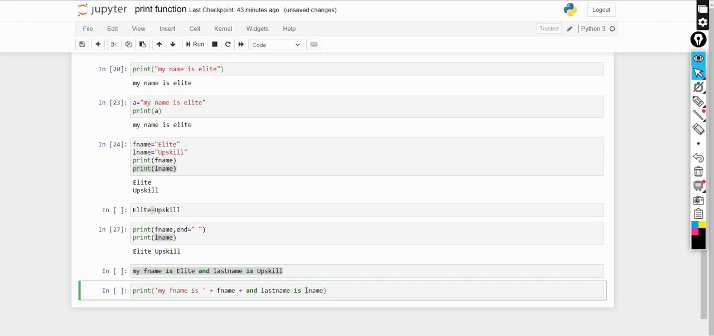I'll store it here. For that, I'll just use a plus symbol and then my string. I have to use quotes here. I'll use it till here. It starts from there, and it will end here.